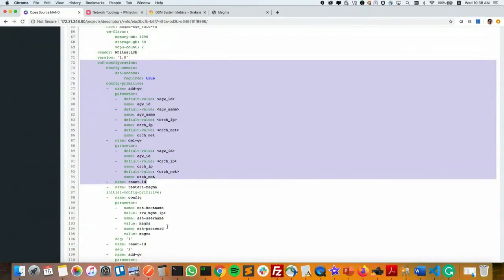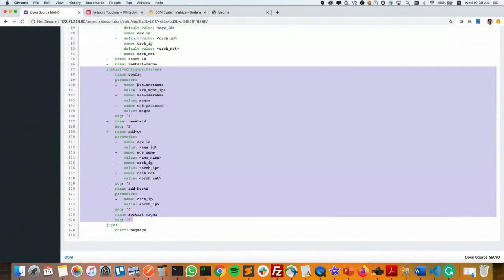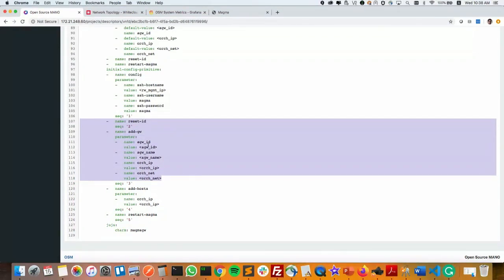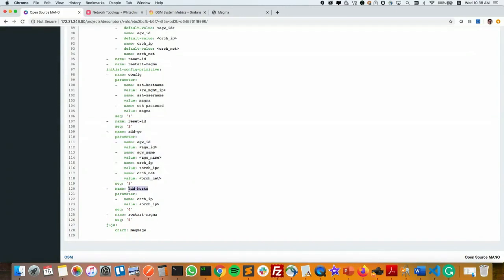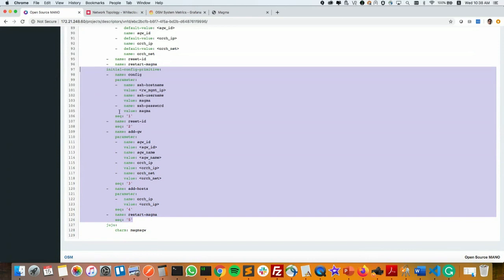So this is what actually implements day one operations and day two operations. What we're doing here is, as soon as the VM is deployed, it will reset its identity and add itself as a gateway in the orchestrator. These are all parameters that we are passing. There is a script that will add the orchestrator IP to the name resolution of the host. And finally, it will restart the Magma services. So after all these operations happen, you have an access gateway up and running.